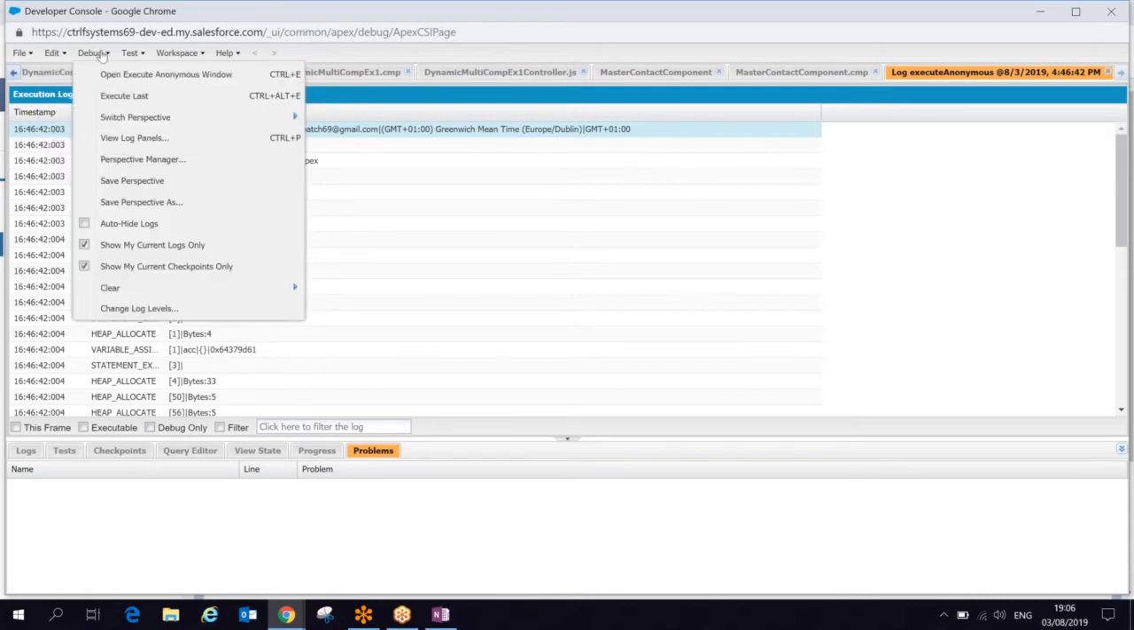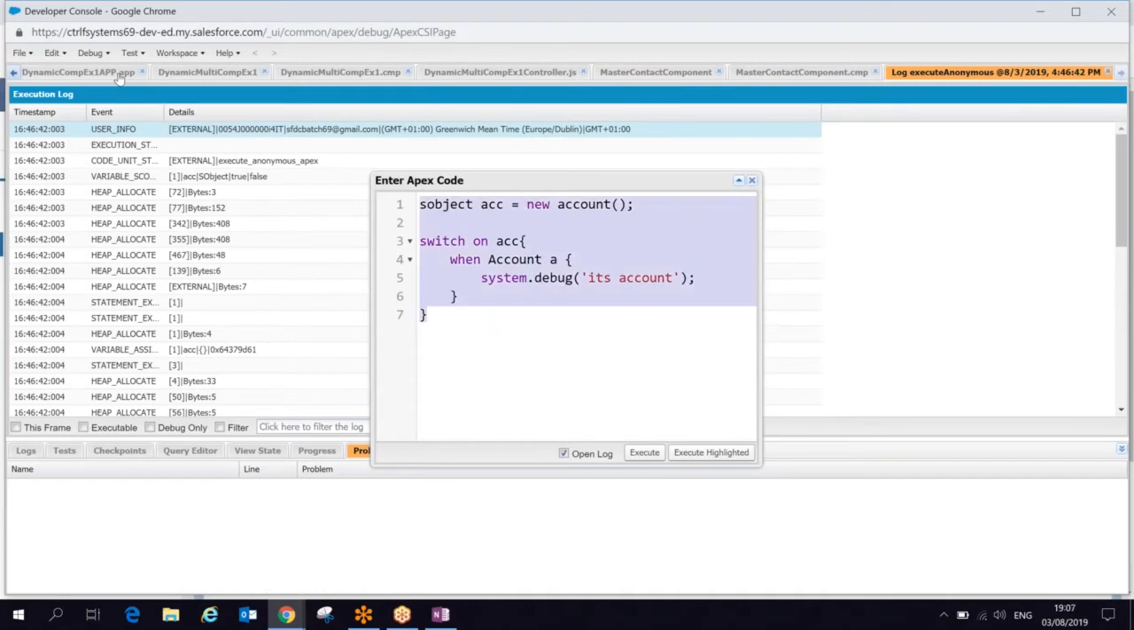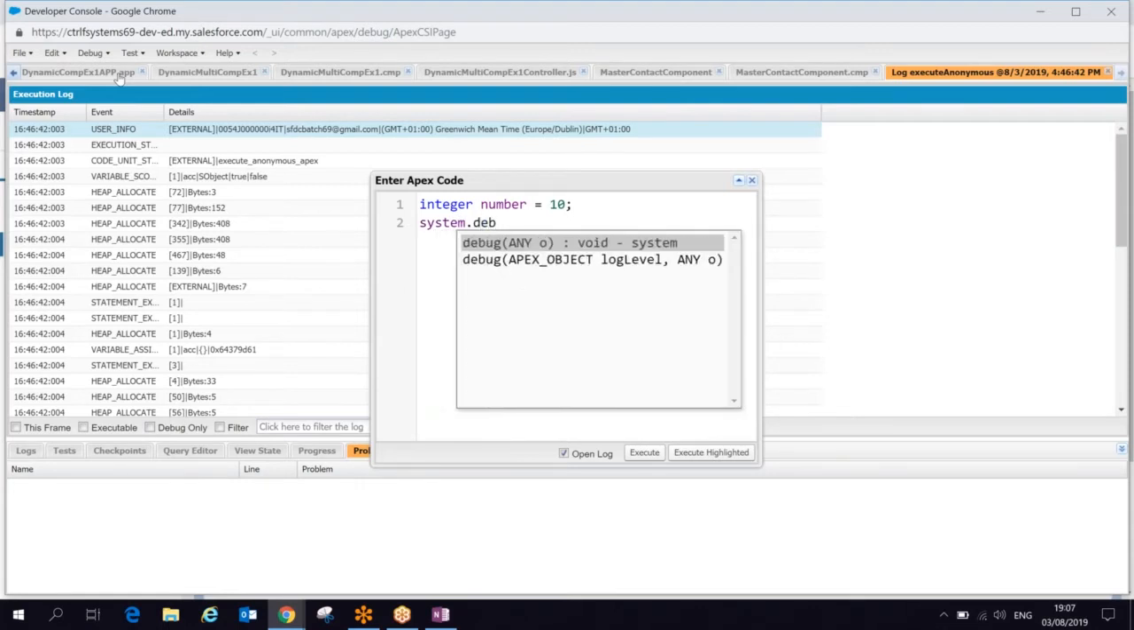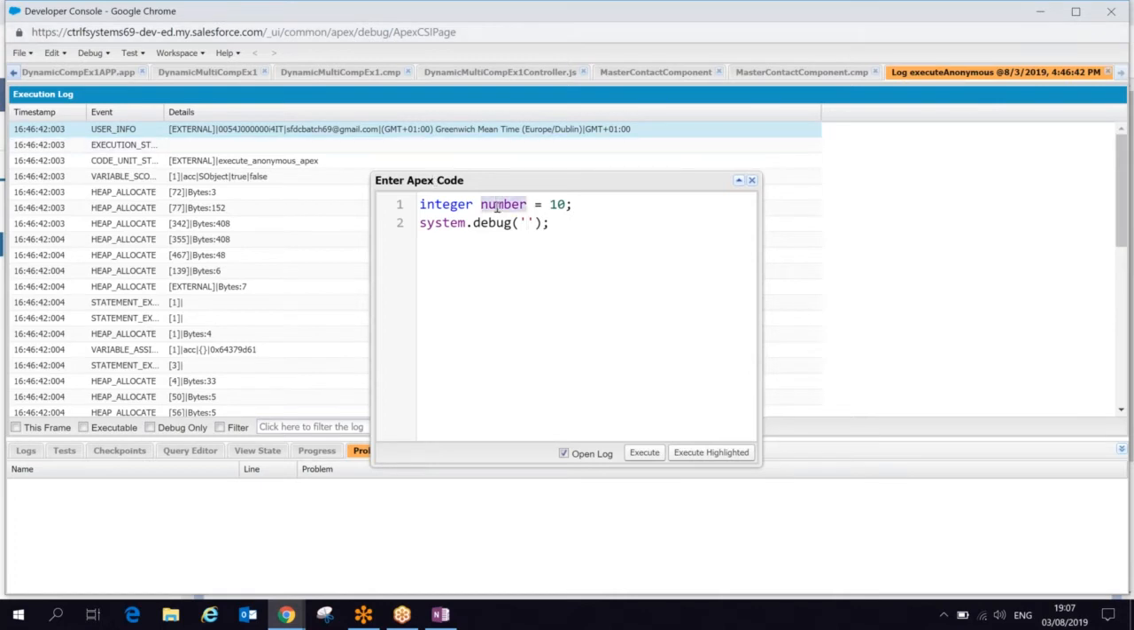So I go into my Debug menu. From here, I open the Execute Anonymous window. I'm just moving everything here. See, if I want to create an integer, I just specify here integer number equal to 10. Correct? Then again, let me make a statement here to debug a message in the log file. I can print like this. I use System.debug. Then I want to see what is the value of number.